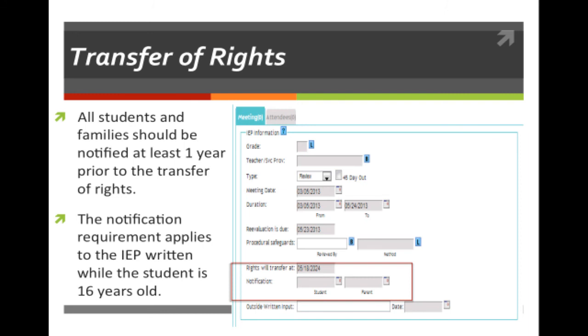The notification requirement applies to the IEP written while the student is 16 years old. Use the calendar button to fill in these dates. Do not change the notification date on subsequent IEPs. Changing the date gives the appearance that notice was not given at least 1 year prior to the transfer of rights.